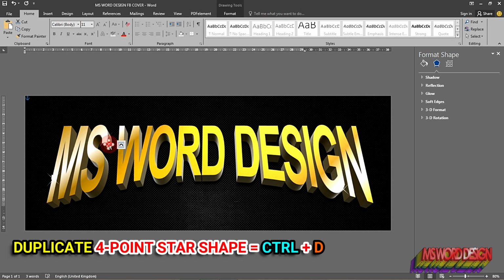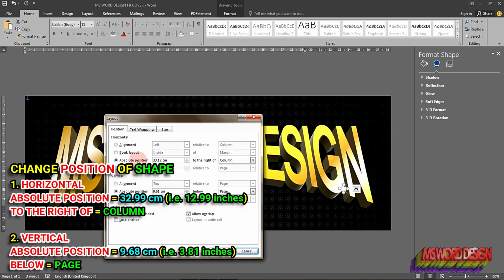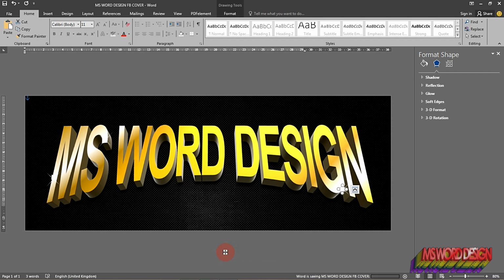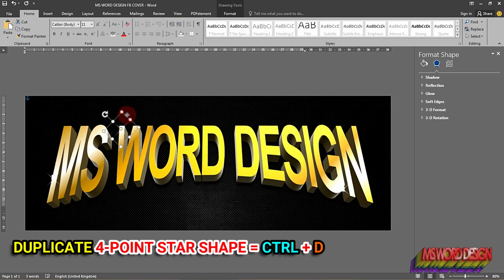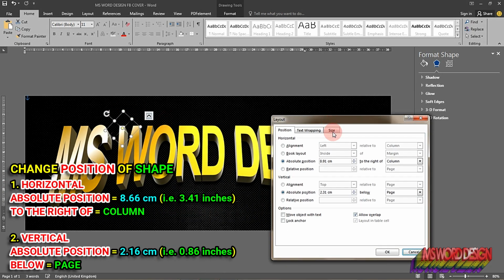Duplicate the 4-point star shape by pressing Ctrl+D. Change the position of the duplicate by following the video tutorial instructions. Again, duplicate the 4-point star shape using Ctrl+D. Again, change the position of the duplicate by following the instructions in the video tutorial.